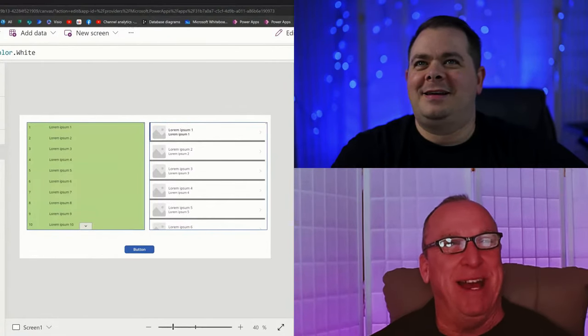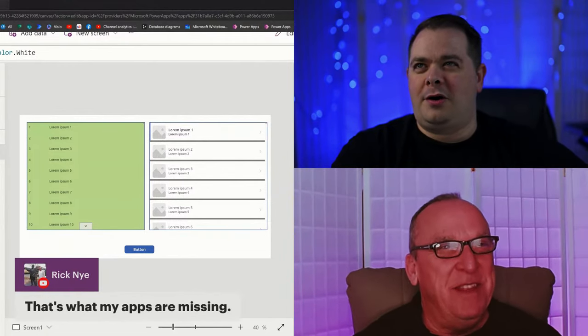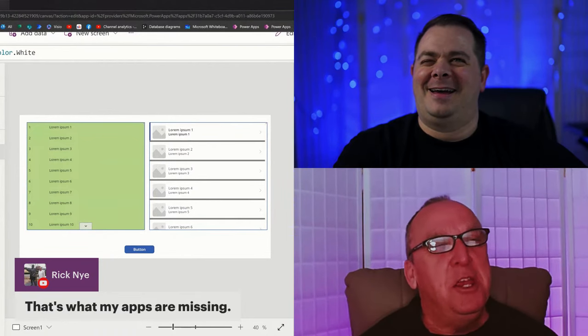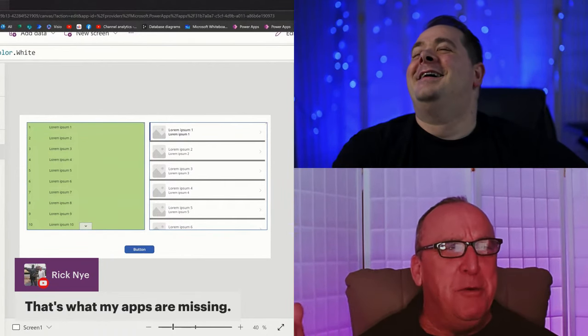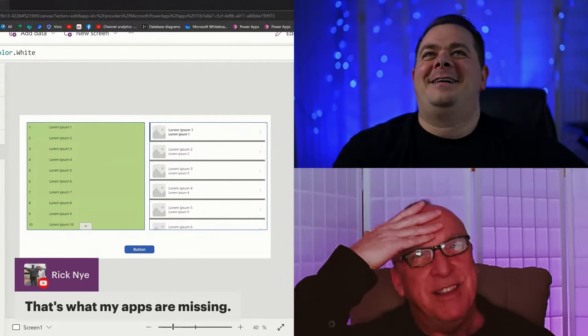Rick says that's what my apps are missing. The math. A border, code or math? Math. Says, I'd have a great app. My app doesn't do anything. Why doesn't it do anything? Oh, math. Oh, okay. Oh, I gotta make it do math.